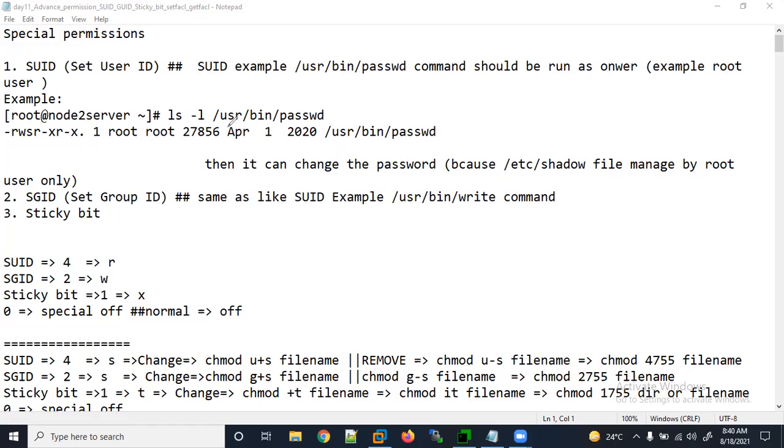Okay, so set UID, suppose let's take an example I have given here. If you read that permission, it is the passwd file. We use the passwd command to set a password. This can be used by a normal user, let's take a normal user we have created, Bob. Bob can change his password himself, and root can also change a password. But the interesting thing is, why is Bob able to change a password?